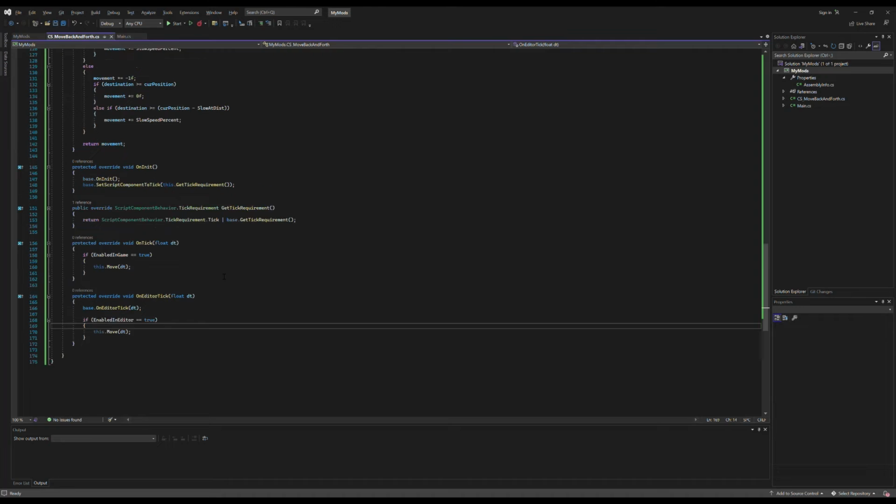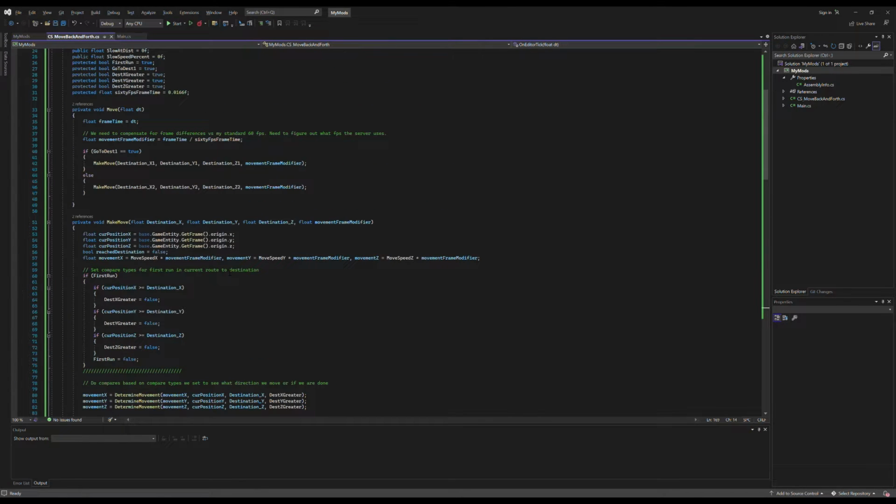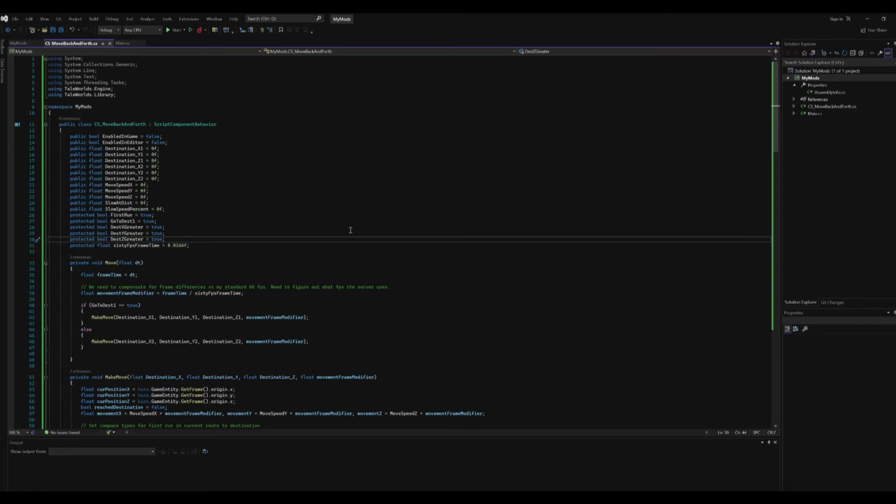You see that OnTick takes a float dt, which is the time in seconds since the OnTick method was last called, so the time since the last frame basically. In OnTick the script calls the Move method. Because movement happens on each frame, frame rate impacts speed. The faster the frame rate, the faster the entity will move. We want it to move at the same speed regardless of frame rate, so we create the movement frame modifier variable, which we multiply our speed by in order to normalize movement speed around 60 frames per second.